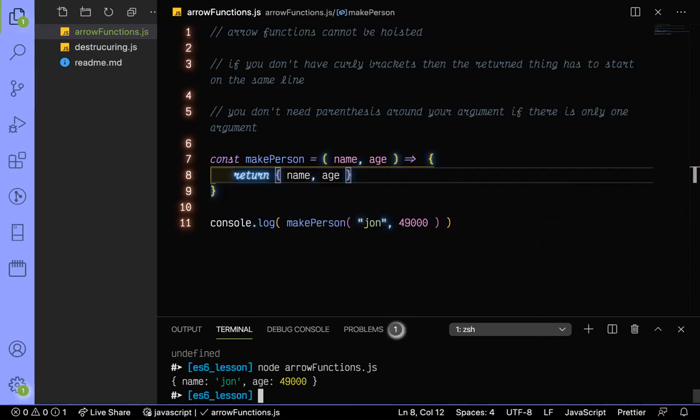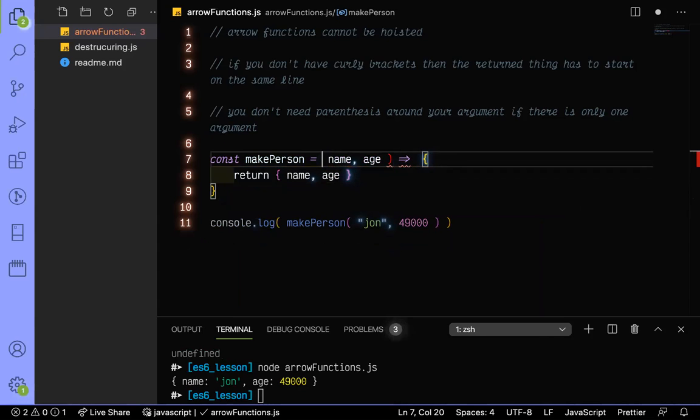So anybody have any questions about that? Another thing to note is that this won't work. That doesn't work. You can see it's just highlighted red. If you have multiple arguments, then you have to take those multiple arguments and wrap them in parentheses. That's just the notation here. That's the syntax.